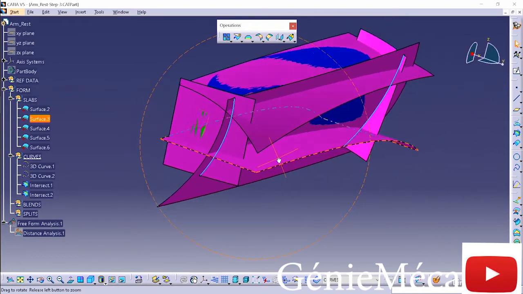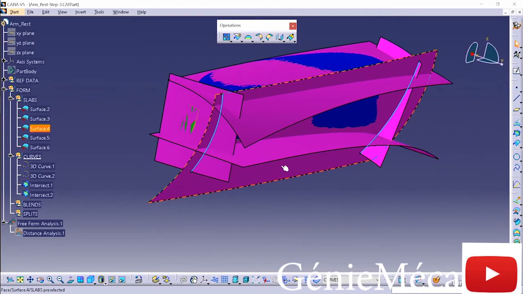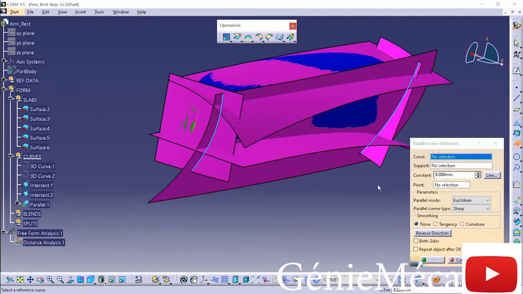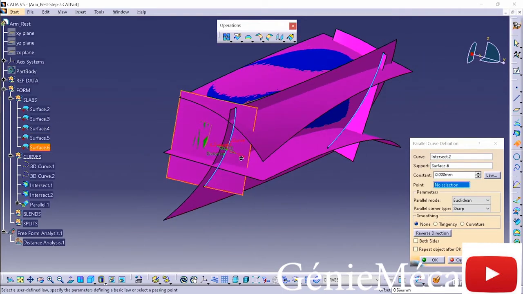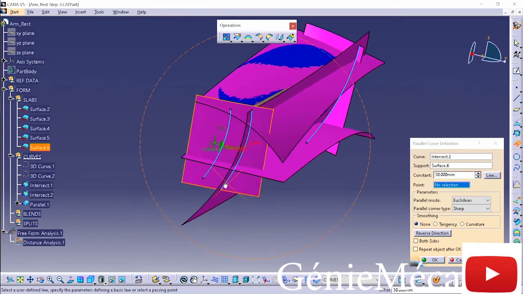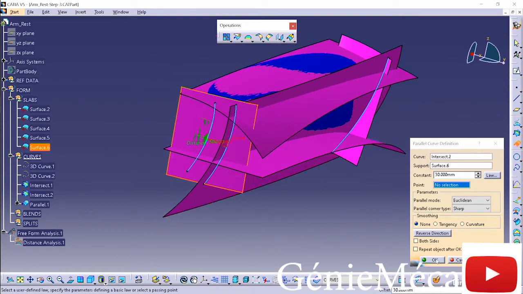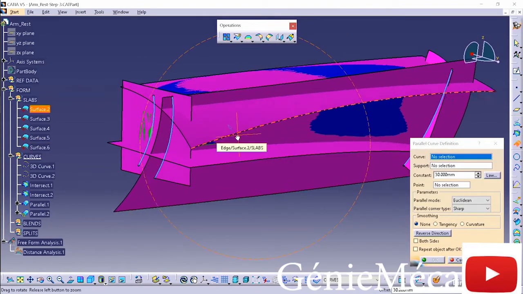Cancel out. And then I'm just going to simply take those intersections and parallel them to the location that I need. So I'll take this curve on that surface, reverse the direction, and drag it out. Get it to the spot that I need it at. That looks close enough, and select OK.